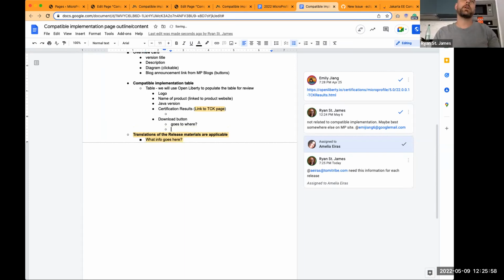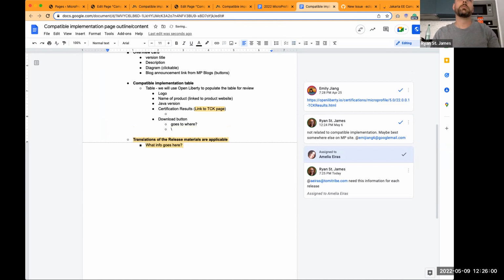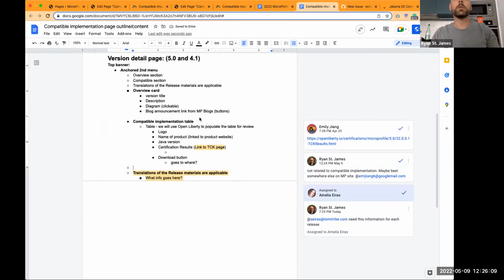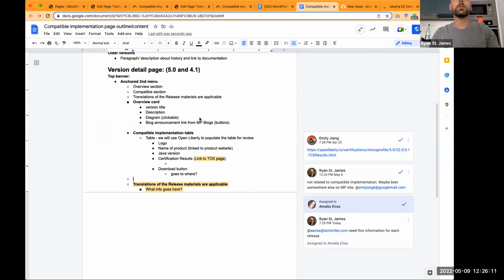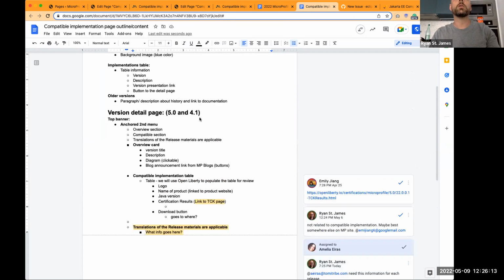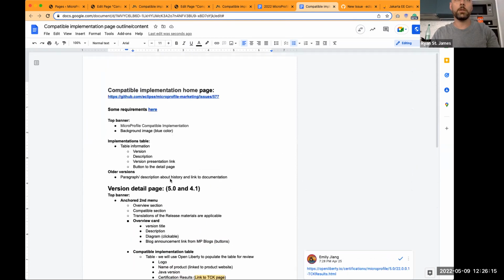We do not have. Oops. Sorry. There's the compatibility implementation table. Then there was. Am I in the right section? For detail? No. I need to be here, older versions. This is where I need to be.